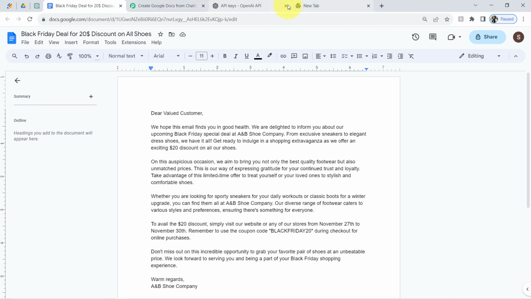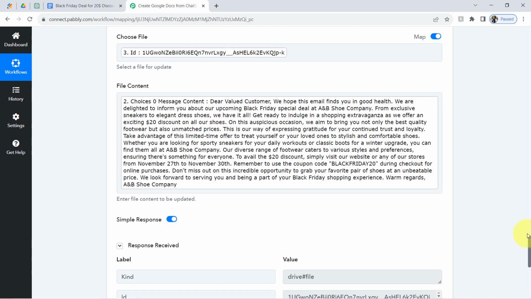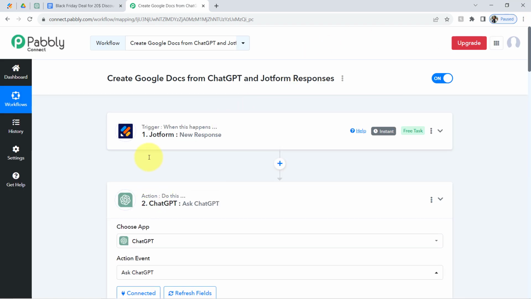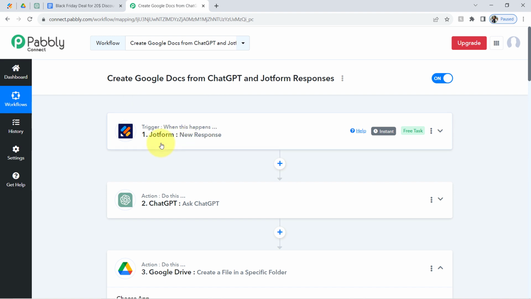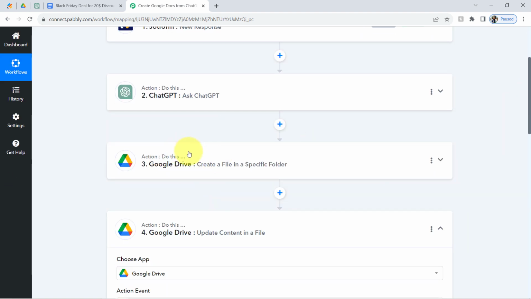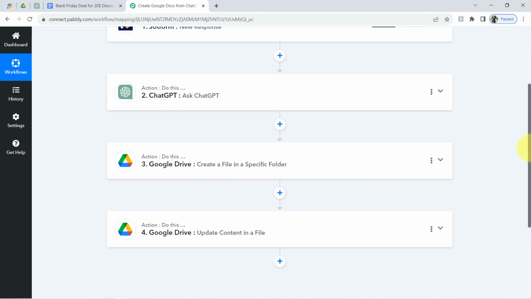Okay, so in this way, with the help of Pabbly Connect, you can simply build connections between different applications and automate your tasks. And here exactly we have collected the email content topic from Jotform, then we have created the content using ChatGPT, then we have created a file in a specific folder on the very same topic, and finally we have added that content, updated that content in our Google Drive.